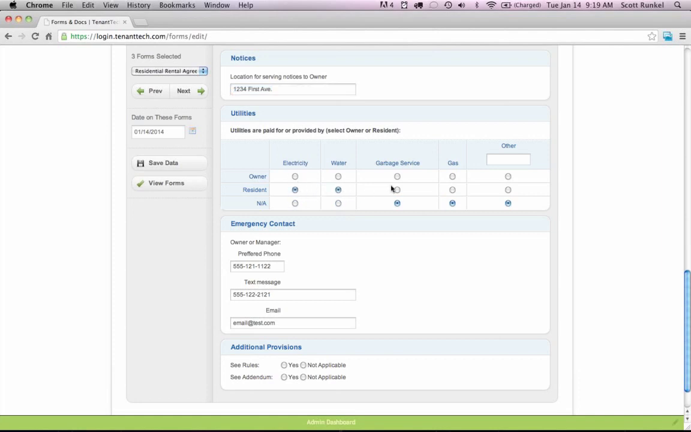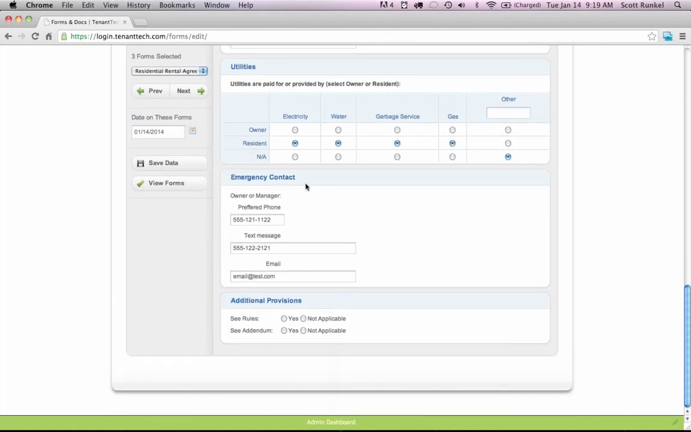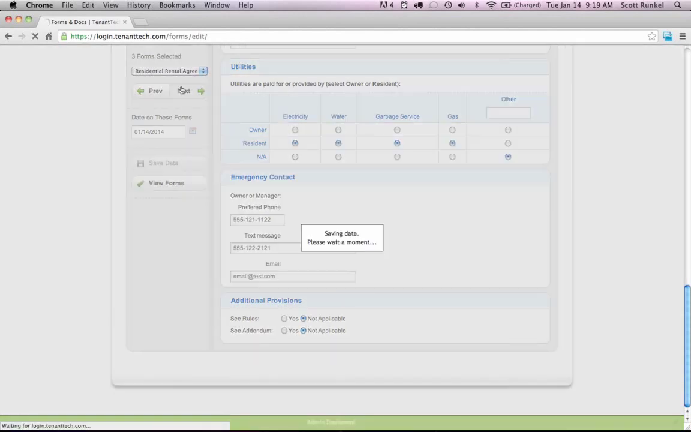And then a lot of the stuff is just going to come in from our defaults. So here we're going to say electricity is going to be resident. They're going to pay for water, garbage, let's say, and gas. So they're basically going to pay for everything. And then we can put in our emergency contact information and additional rules. We're going to say not applicable.